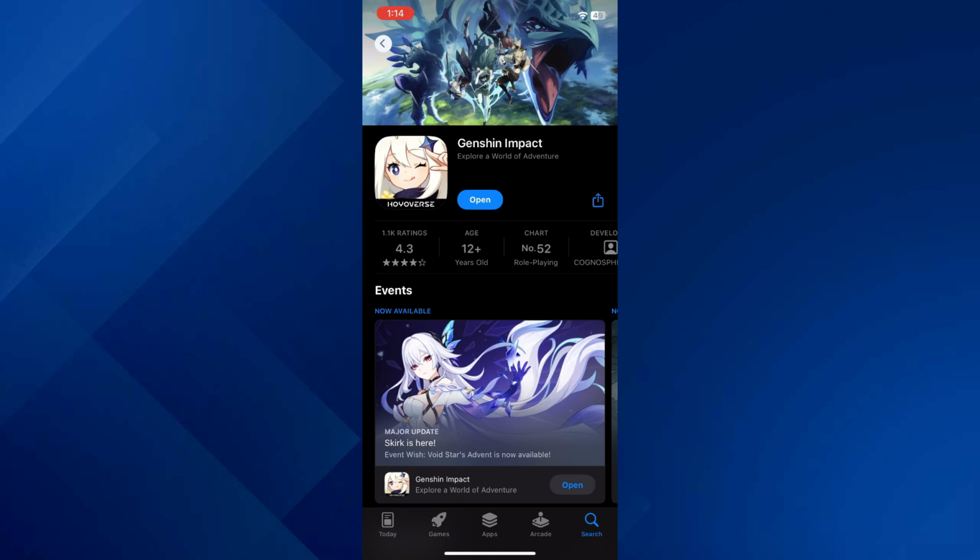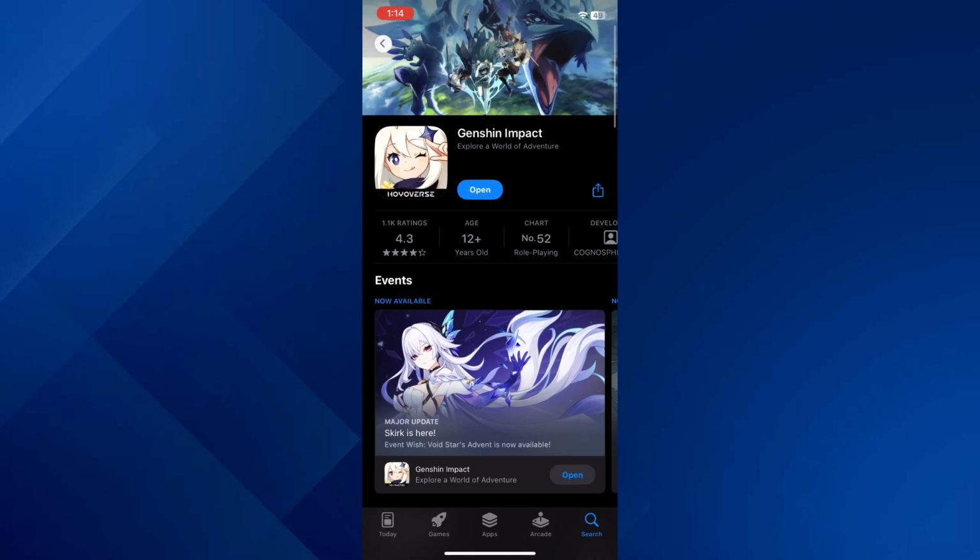After that, check your internet connection. Then use any internet speed tester to make sure your connection is stable and fast. After that, if the internet is slow, switch to a faster and more reliable connection. Then try launching the game again.